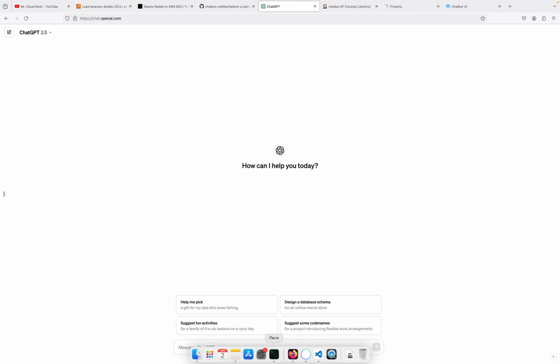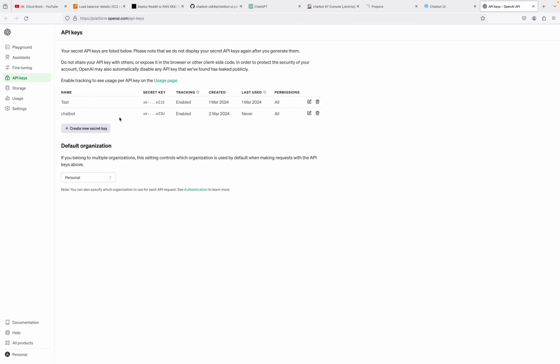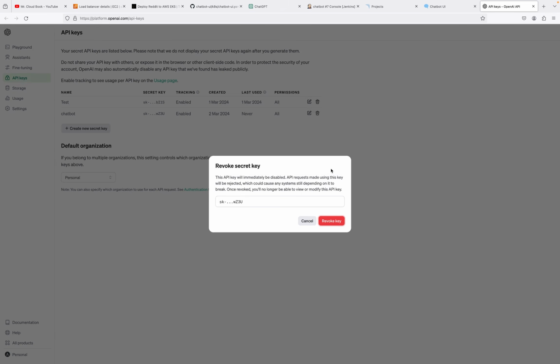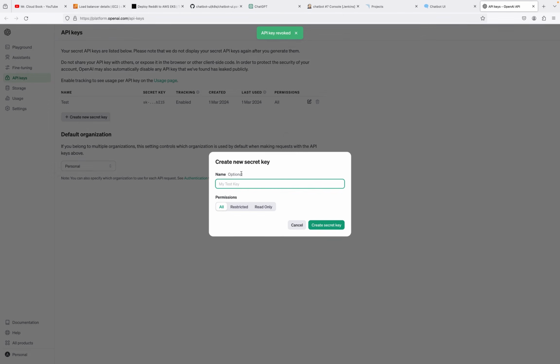Oh, sorry, it's in the private tab, right? Or you can directly select this one. You can click on this one, openai.com. It will open a new tab, and we have those two. Let's remove the one that we created last time. Again, we can create a new one.